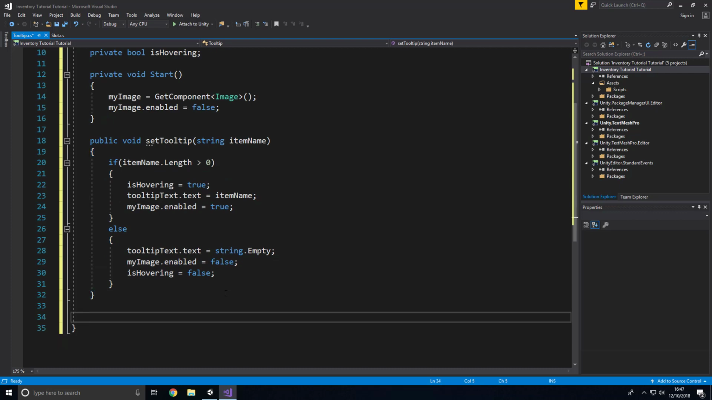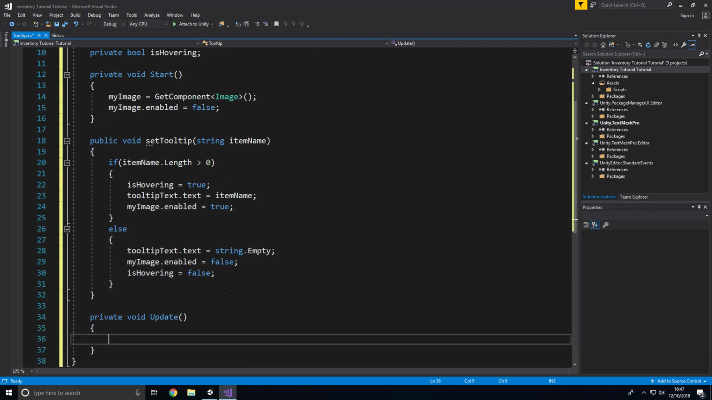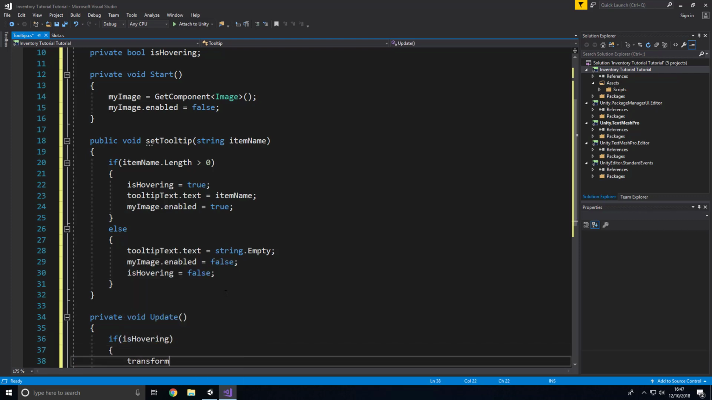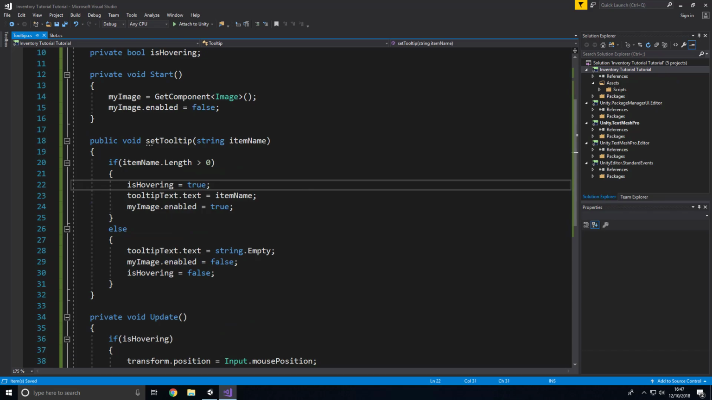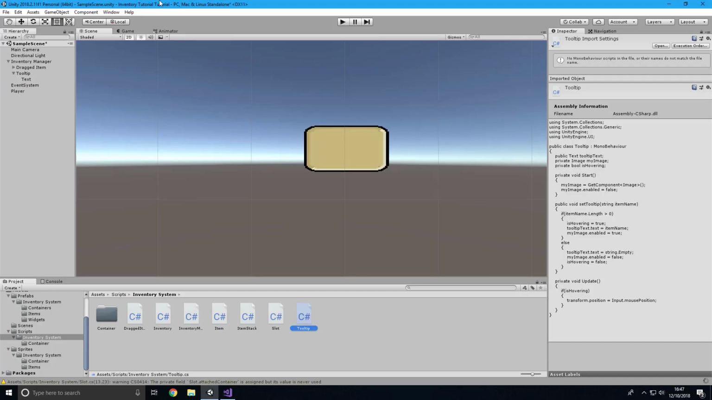So now if we go down here and create another method called Update, we need to say if we are hovering, then we can simply set the transform of the tooltip to the mouse position, like so. Let's just quickly go back into here, see if we've got any errors.